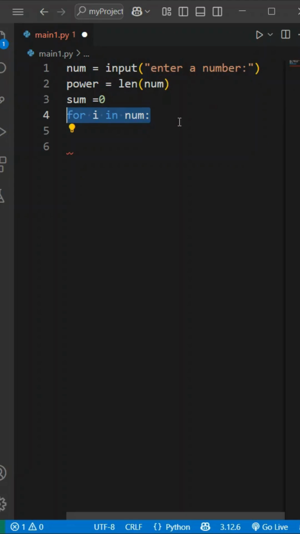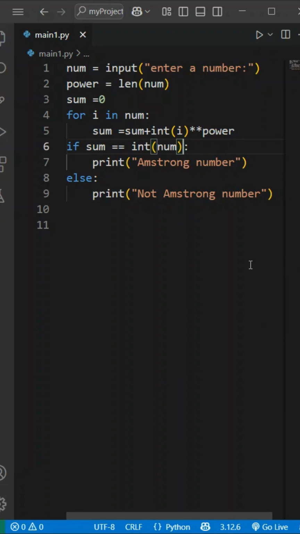Then sum equals sum plus, this is a string, so we have to convert it again into int. So int of i to the power of, the length that we stored in this variable called power, power. That's it. So finally, if this sum is equal to the given number, then the given number is an Armstrong number, else it is not an Armstrong number.